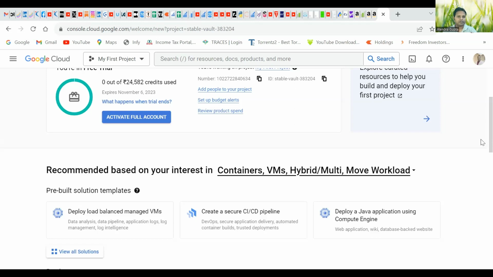Now let me share with you all one more. Actually, then I have to click activate full account, no? There is don't activate. Let's see if you are able to create your project without activating. We will go with that. So Raju, can you move next and click on my first project?